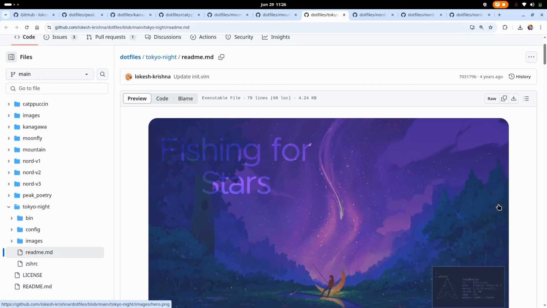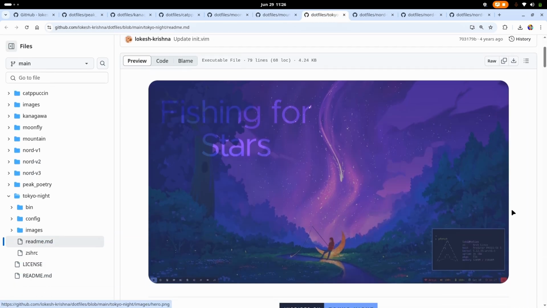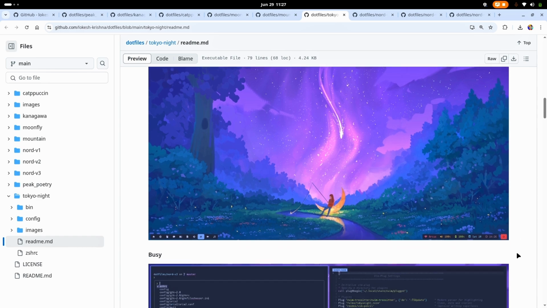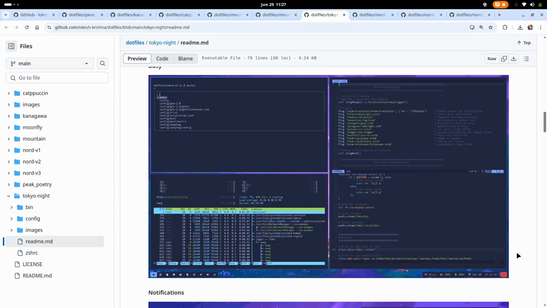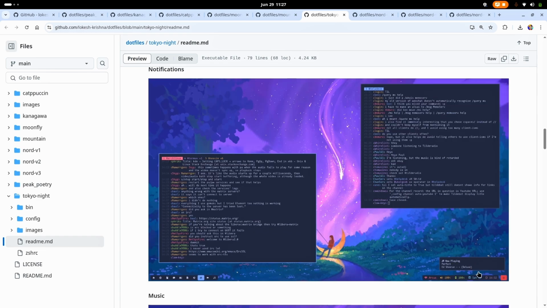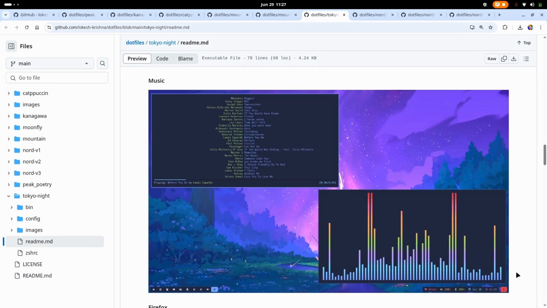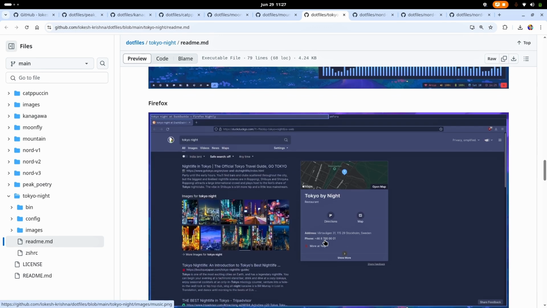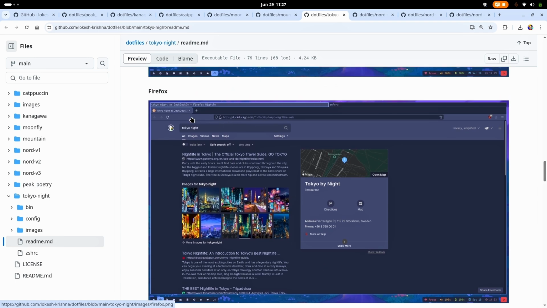Now let's start with some awesome ones. Fishing for the Stars. First we have the desktop, which is clean with a similar dash plus taskbar setup at the bottom. Then Busy, looking good. Notifications, nice. Music, where is music? Maybe this is a Spotify theme, I don't know how. Firefox, finally a normal original Firefox.